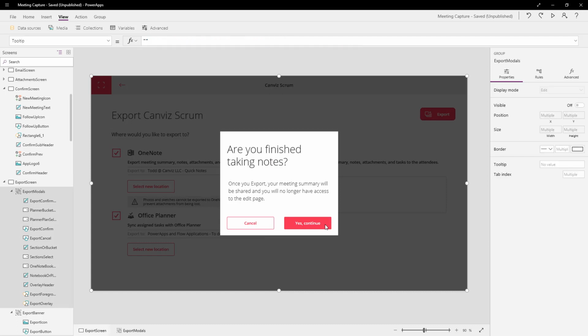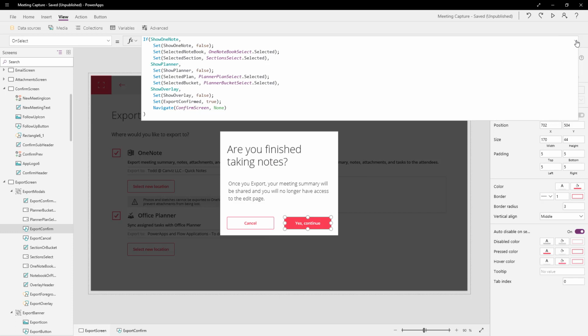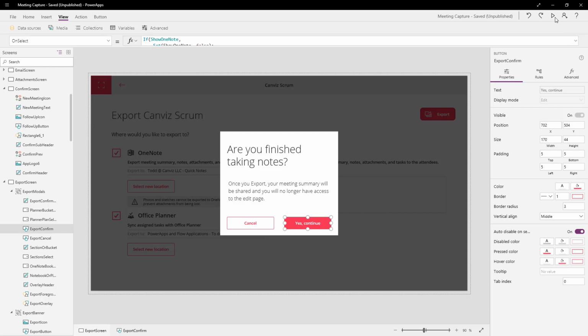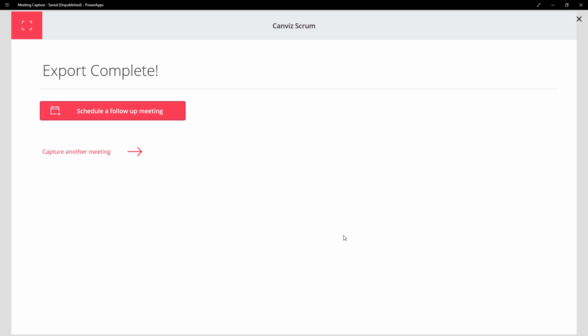Now, if I click Yes, Continue here and select that button, we can see the logic that's going to occur on Yes, Continue. It's also setting one more time to make sure that the selected notebook and the section are set. And then it's going to turn off the overlay and move on to the confirm screen. So when I go back to play mode here and I click Yes, Continue, now the export is occurring. You can see it's working on it and now it has completed.